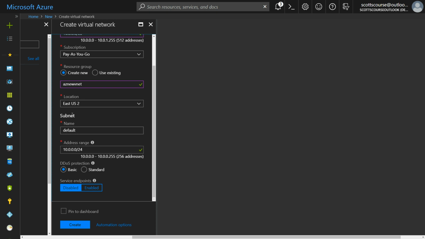Now, the other important part of virtual networks is a concept called subnets. Subnets are a way of splitting up your virtual network into at least one or more subnetworks. The default subnet is called default, but you can call it whatever you want. So this could be my front end subnet. In this subnet, I would place all my web servers and all my public facing services.